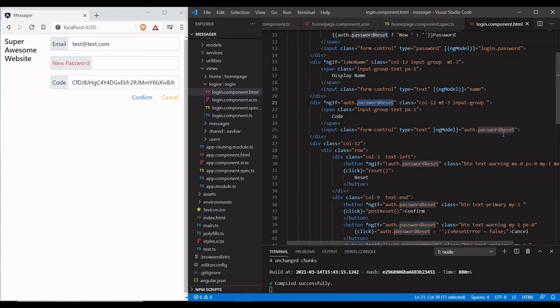And we're just a type of text, and we're doing ng model of password reset. So we don't need two-way binding in this case. We're just doing it one way. This is the setter, where the parentheses would be kind of a getter. So basically it's received from something else first being set.